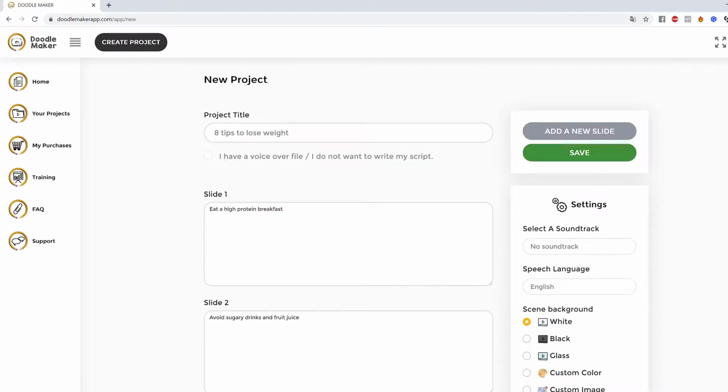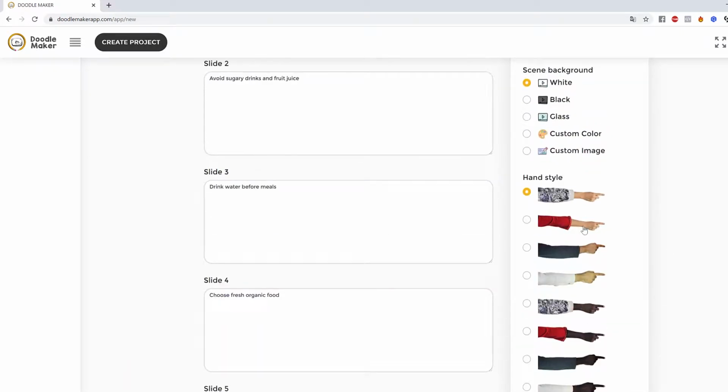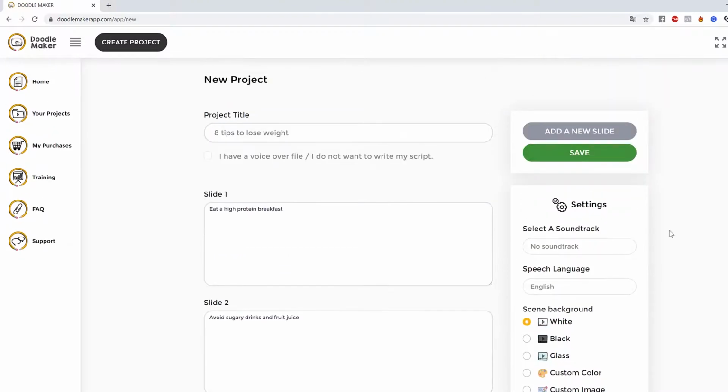So now, pretty straightforward. Here to your right, you have some options here. Scene background, white, Blackboard, Glassboard, custom color, meaning you can put blueprint color, green, and whatever you want. You can even put an image as a background, which is really cool. You can also put hand styles, right? All these hand styles. What you want to put in there, up to you. I'm going to keep it generic for now.